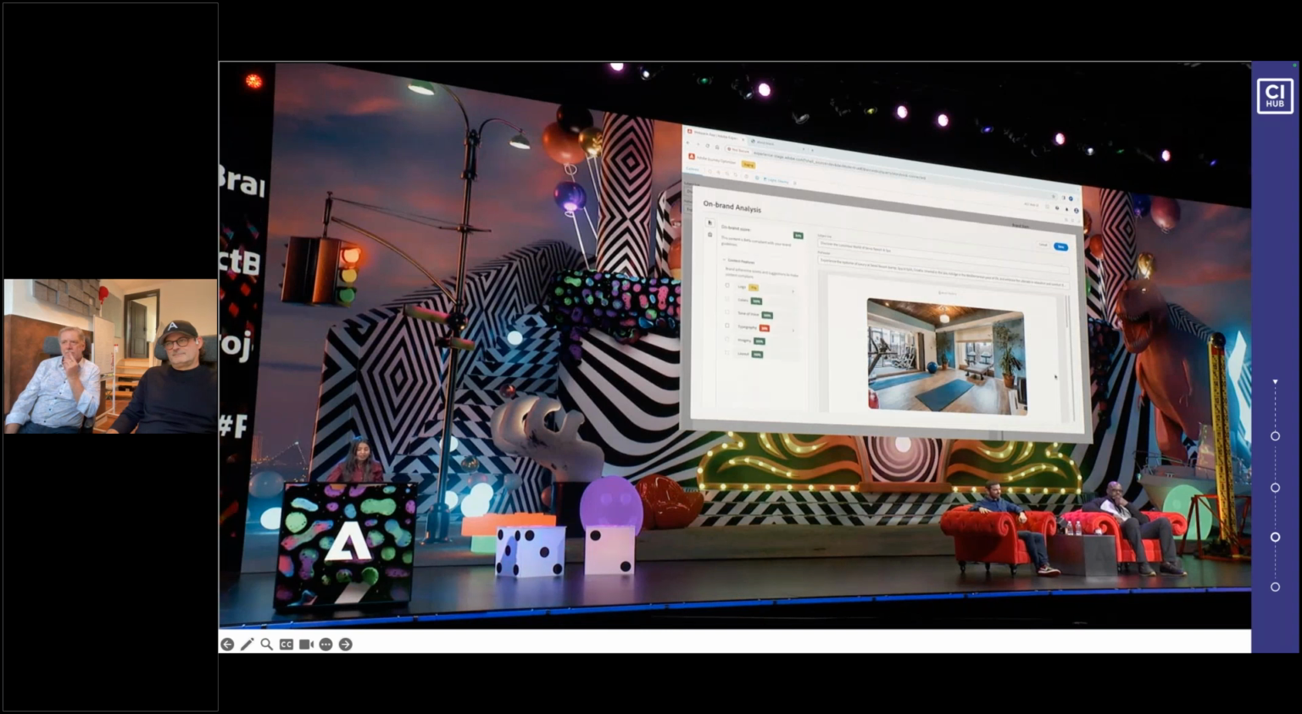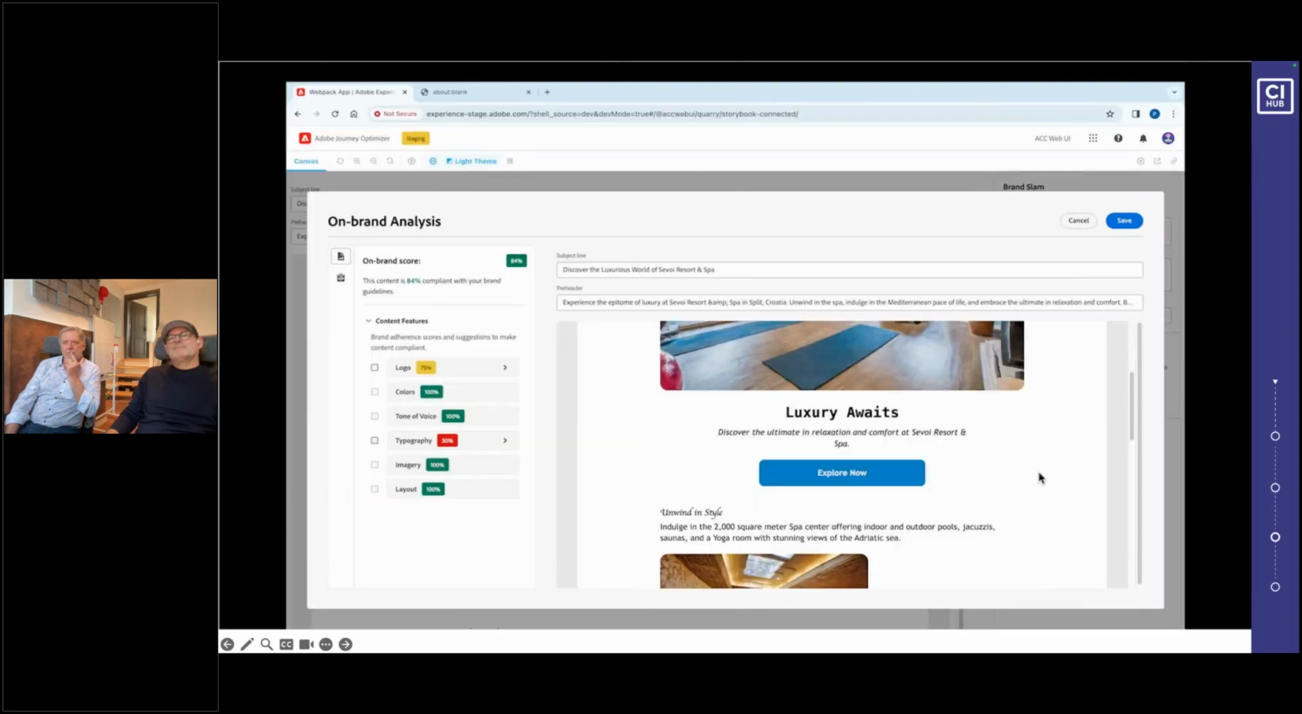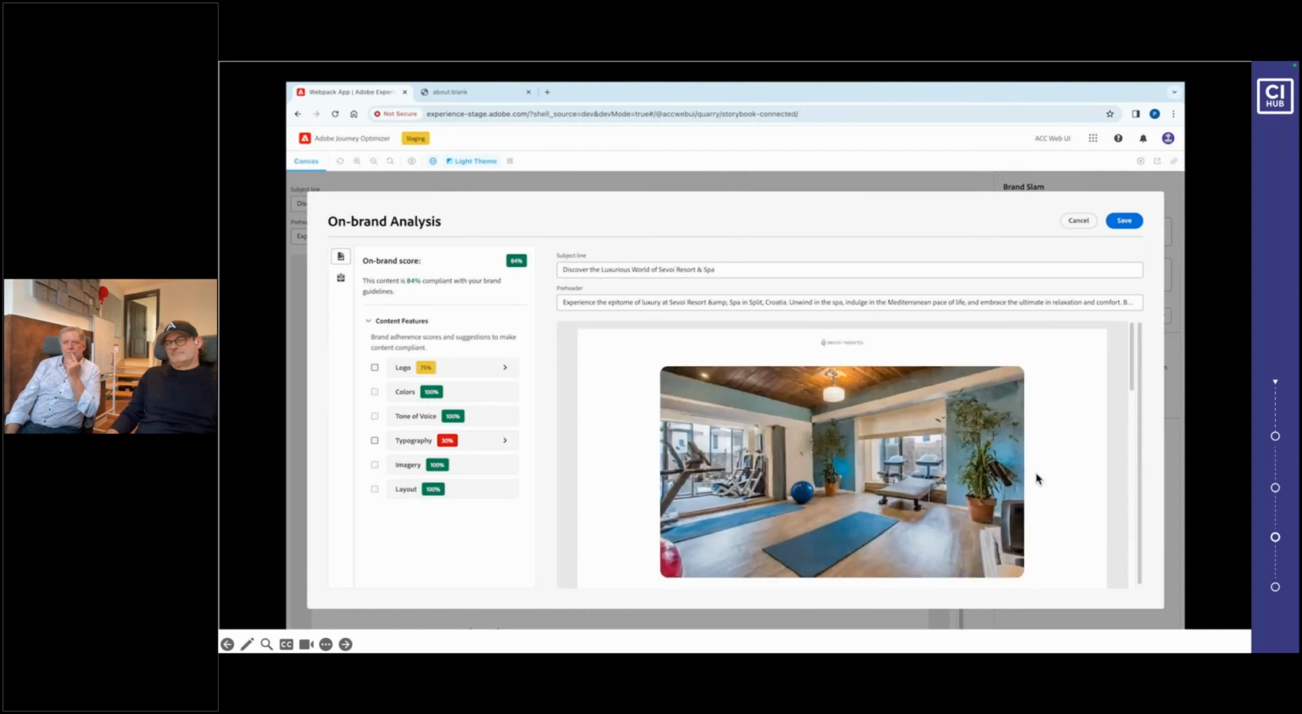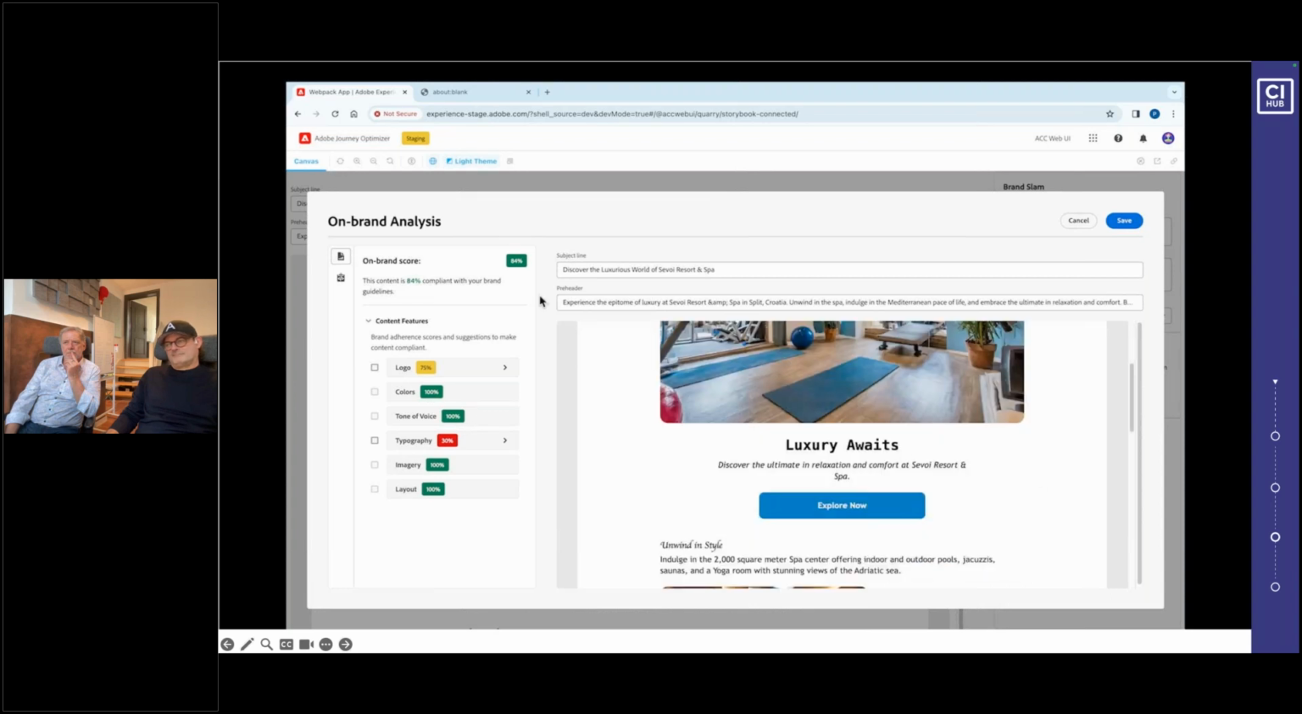Voila! As soon as it opens, we have our on-brand score pre-calculated for this curated content, indicating how much our content is aligning with the brand guidelines. What's interesting is that even though the email isn't pretty, it still is technically mostly on-brand. These are all the categories of brand guidelines and their scores for this email. Looks like logo and typography are the only categories which are not completely on-brand. Let's fix these two.